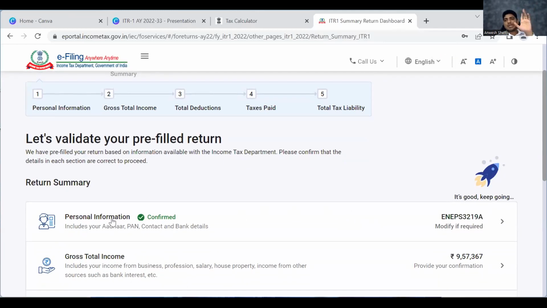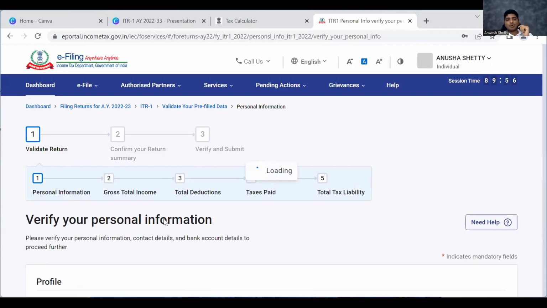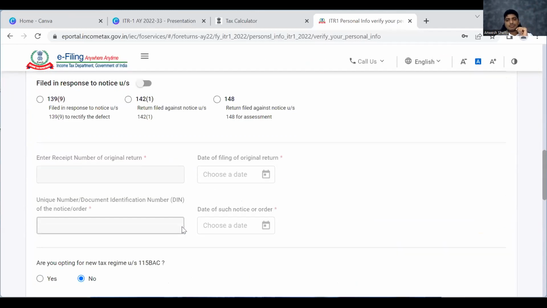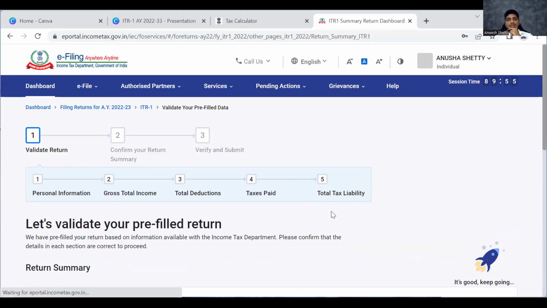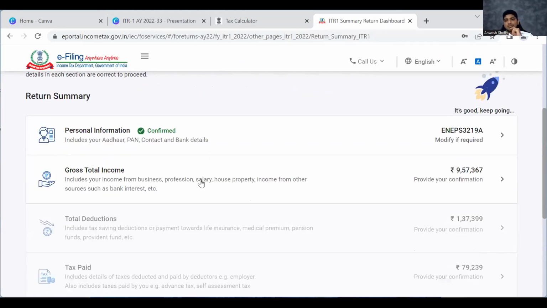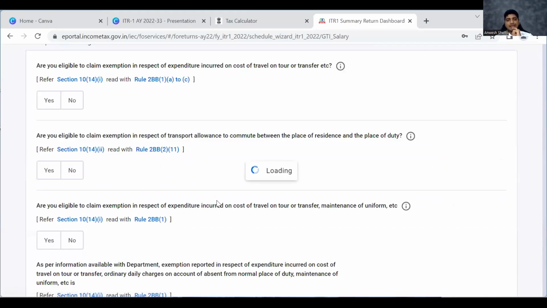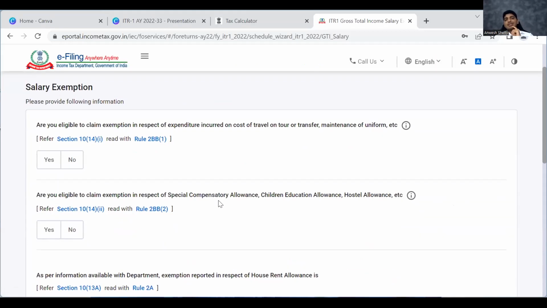So step number 1 is confirm. So we have to go to step number 1. It is step number 1 is confirm. Step number 2 is going for GTI, gross total income. So here again, there are certain questions that they're asking. Are you eligible to claim any exemption on basis of travel on tour, uniform maintenance? Please read at your convenience. I am going to select that nothing is applicable to me.